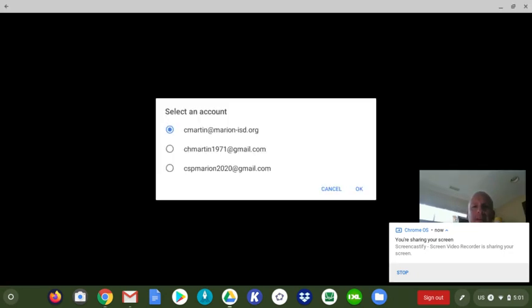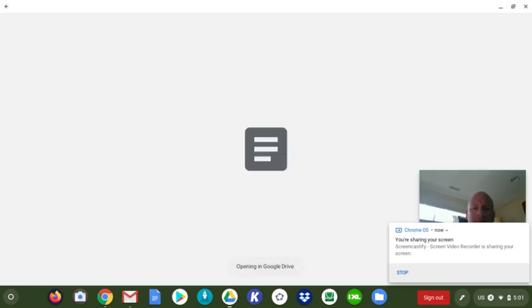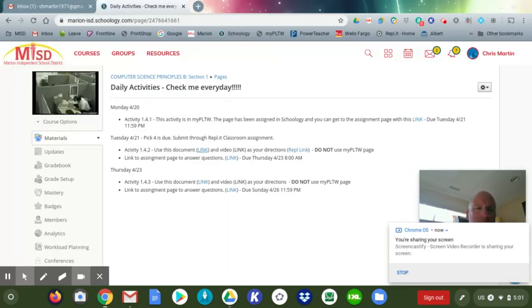Maybe, if you want to open it that way, you can zoom in on the activity, whatever you need to do to see it. How you decide to do that is up to you. You can open it up in Schoology also. There's choices. The assignment page is an assignment in Schoology. So when you click on it, you've got to open up the assignment. It takes you to a Google Doc.